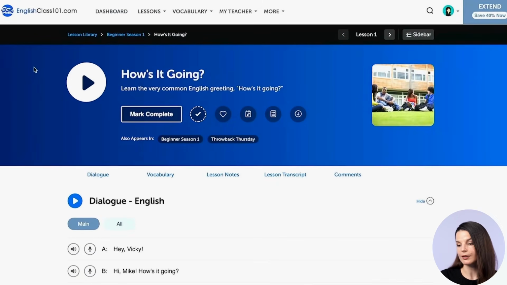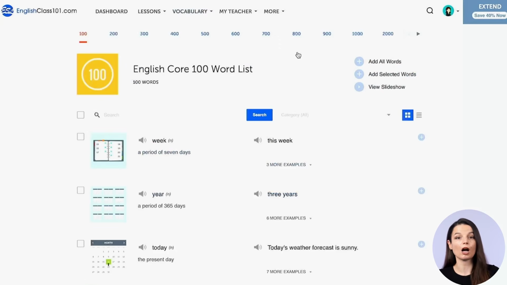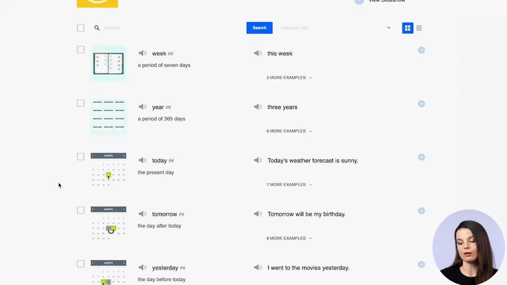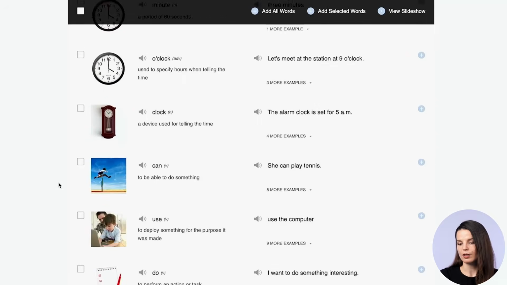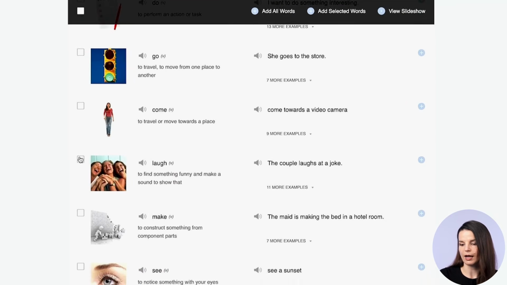The other way I want to talk about today, let's say you are using one of the vocabulary lists on our website for your studies. If you go to the vocabulary drop-down menu, and we'll just choose the 100 most common word lists for today, but you can do the same thing with any of the vocabulary lists on our website, you can find the same checkbox that's on the left of all of the vocabulary words here. So you can choose a few words and add them to your word bank. Let's say that I want to add this word, laugh and make in this case.